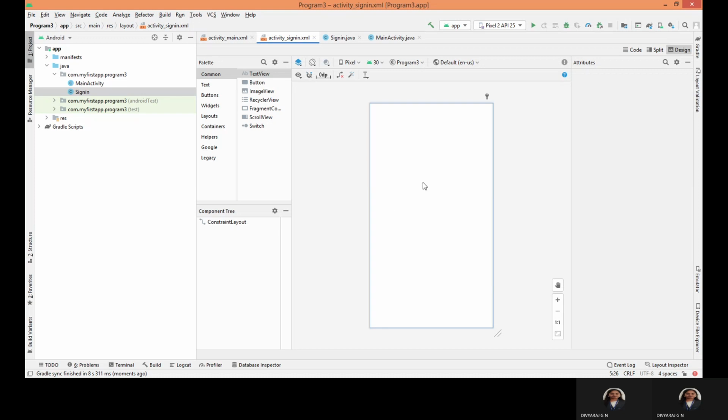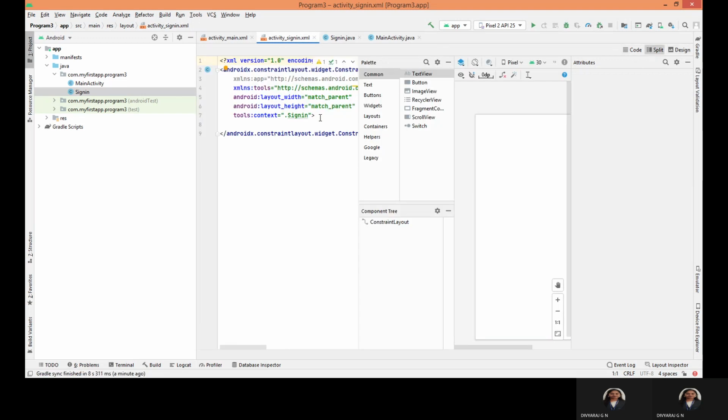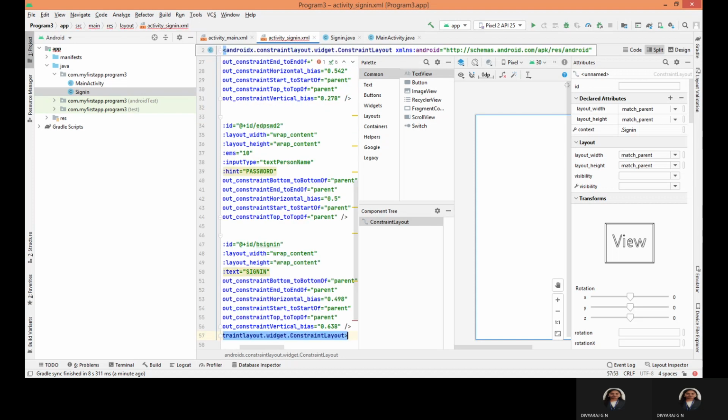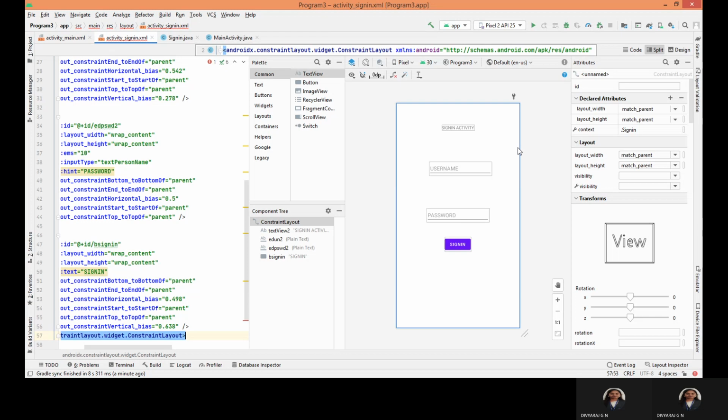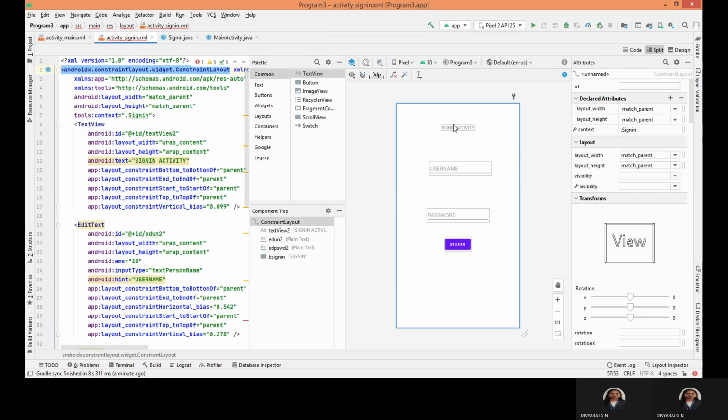So even here we require one text view for the sign in activity, and we require two edit texts and one button. You already know all these basics. So without wasting our precious time, I'll just go to activity main, split this, and copy paste the code. I have the code already. So see here, this is my sign in activity.